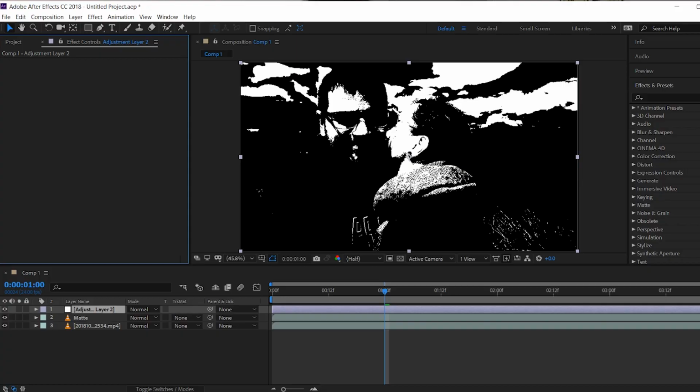And the tip when it comes to adjustment layers, if you don't know, is that when you apply an effect to an adjustment layer, it affects all of the layers that are beneath it. What I'm going to do, because I don't want this to affect the matte layer, is pull this adjustment layer underneath the matte layer there. I've got track matte options.